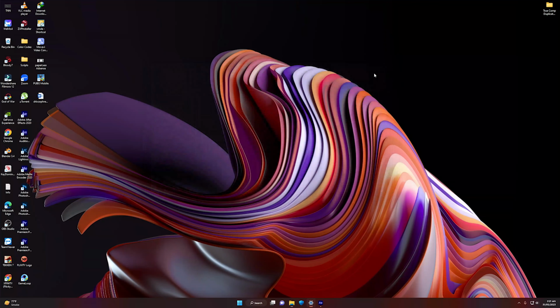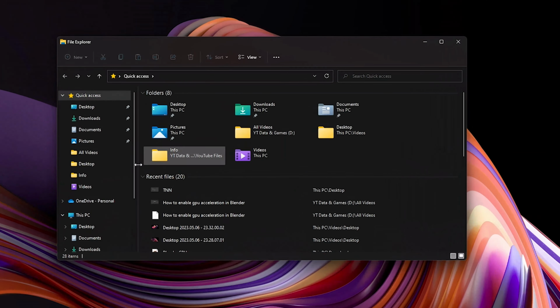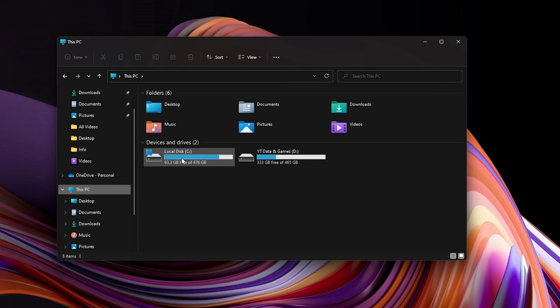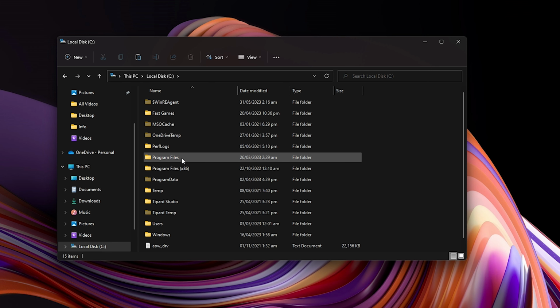Now once you have copied, there are two ways to paste this JSX file into After Effects. I will show you both of them one by one. So the first way is you need to go to the root directory of After Effects, where you can go to This PC, Local Disk C. This is the default location of After Effects.